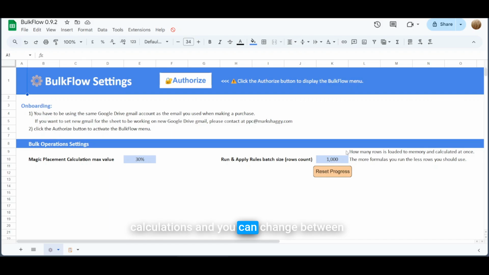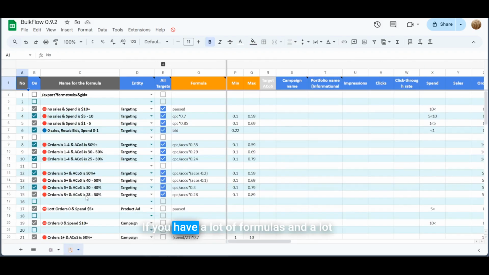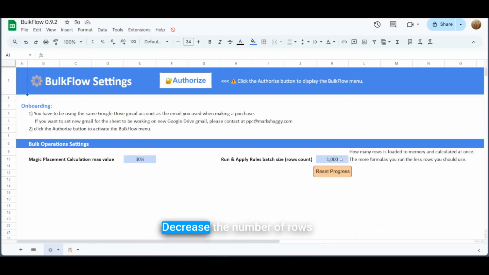And you can change between how many rows you want to use. Also, it depends how many formulas you want to execute at once. If you have a lot of formulas and a lot of rows are updated, then you should decrease the number of rows that are calculated at once, just because Google servers have a limit of 6 minutes and you have to stay within it. And why is a higher number better?